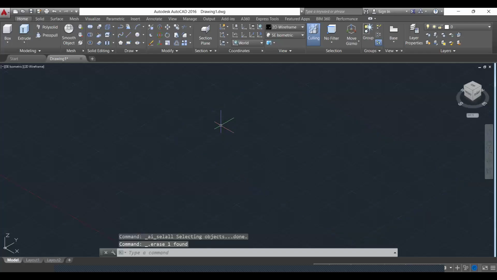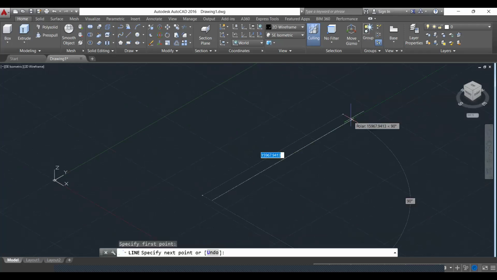All right, let me delete this. So assuming I pick my line like this, draw one line like this, right? So this unit is in what? You can see this in about 1,000. So this is giving us something like 15,000.